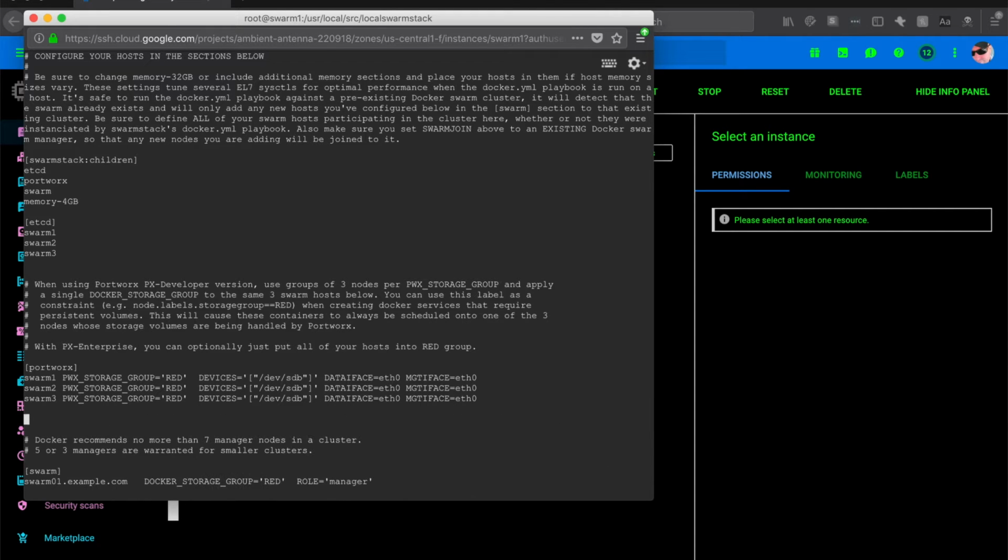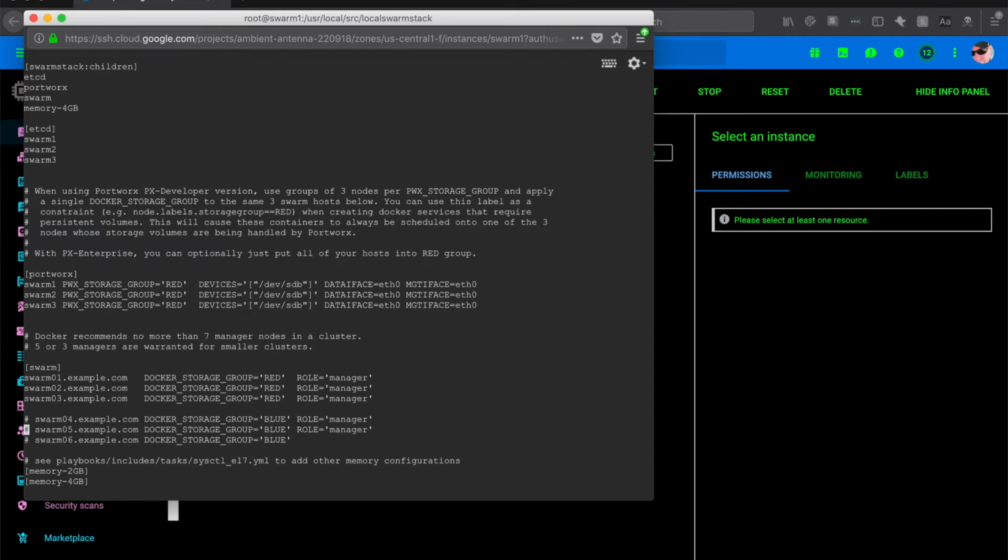When defining the hosts that will participate in the Portworx storage group, pay attention to the devices that they're contributing, here /dev/sdb, and also the names of the network interfaces. If you're using bare metal machines and want to improve performance, you could have additional Ethernet NICs and define separate data interface and management interface network adapters here.